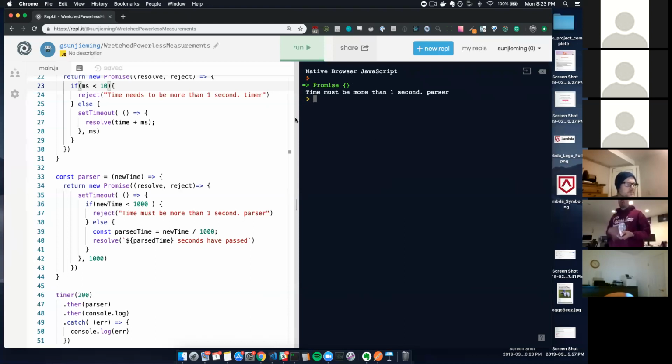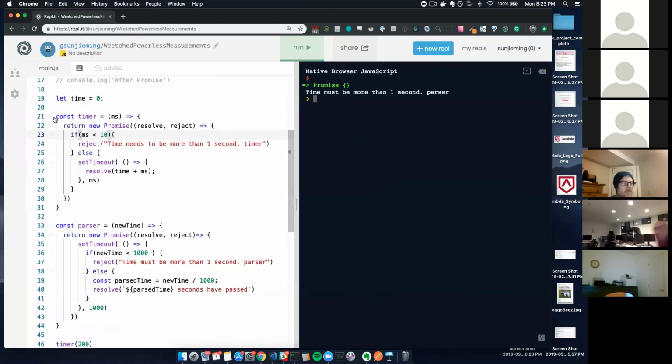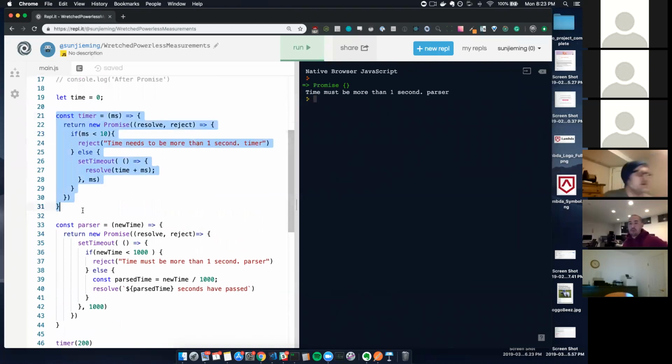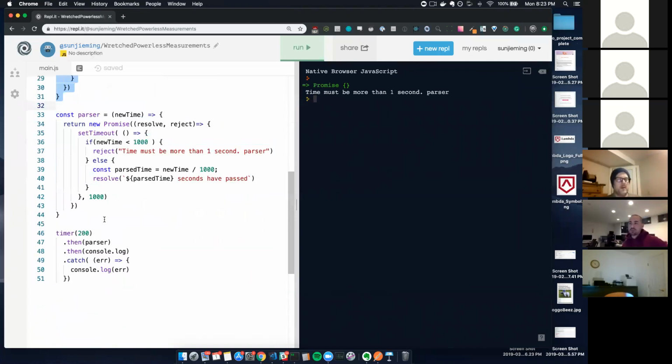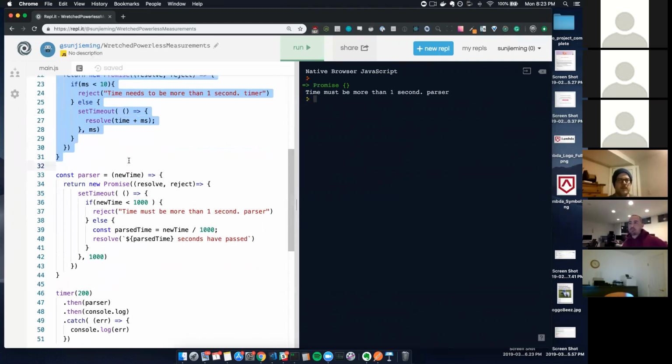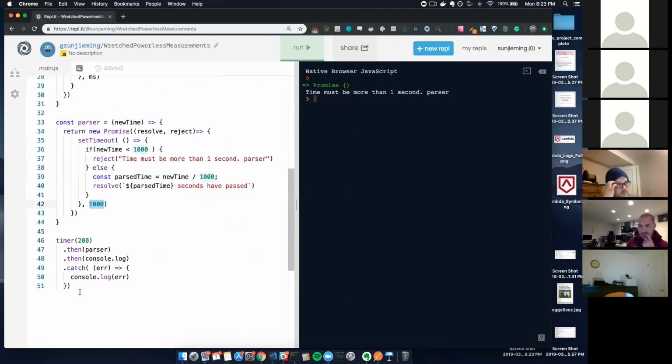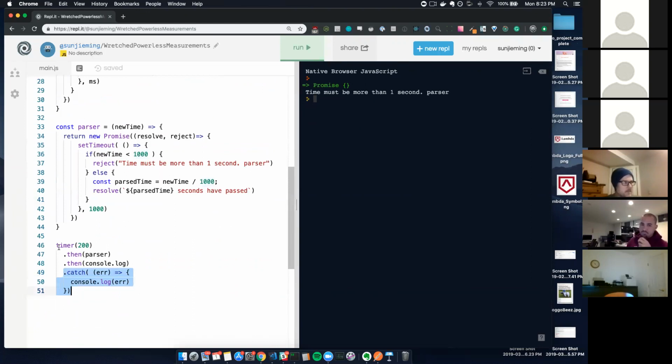And see, it took a little while to get that parser one in because our timer was fine. It resolved. It took 200 milliseconds to resolve. But then we also took 1,000 milliseconds to resolve that parser. And yeah, so the same catch is used for all of the promises in the row.